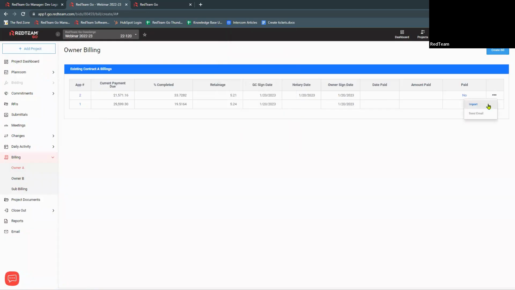Then the options here are just to import or send an email. We can't delete this anymore. We can import if we want to, if we have a PDF that we wanted to put in this file over the digital signature, and we can send an email about it. I'm going to go approve this other one as well. So I'll go into accounting.